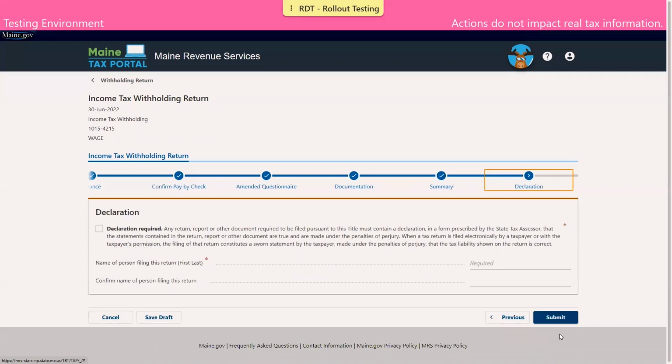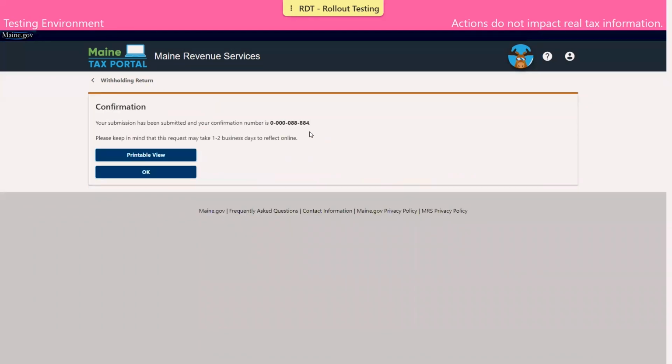The declaration page asks us to read the declaration statement and check the box declaring the filing to be true and correct. We are also required to enter the name of the person filing the return, and again for confirmation. Lastly, we select Submit to transmit the filing to Maine Revenue Services. This brings us to our confirmation page, which displays the confirmation number for your return submission. As always, Maine Revenue Services recommends that you keep this number for your records, as this confirmation number is your proof of filing.